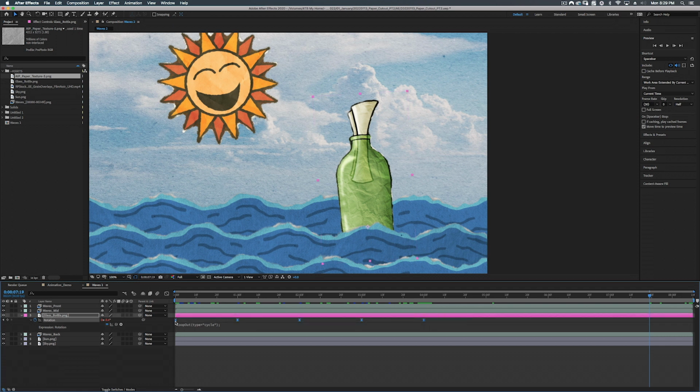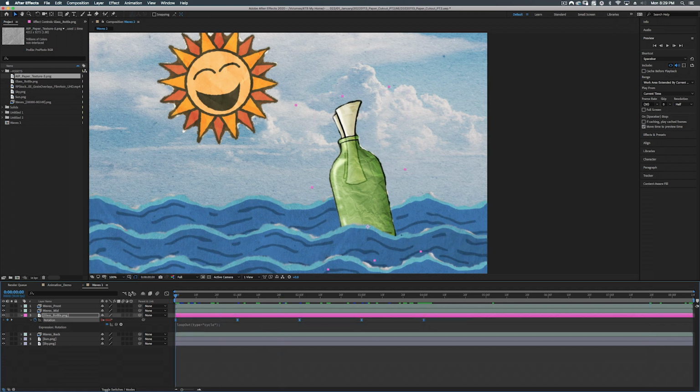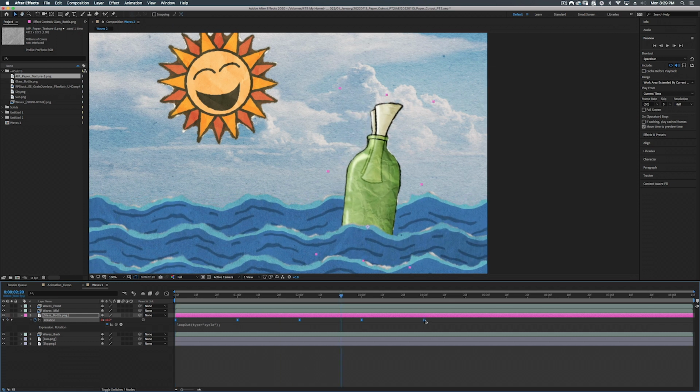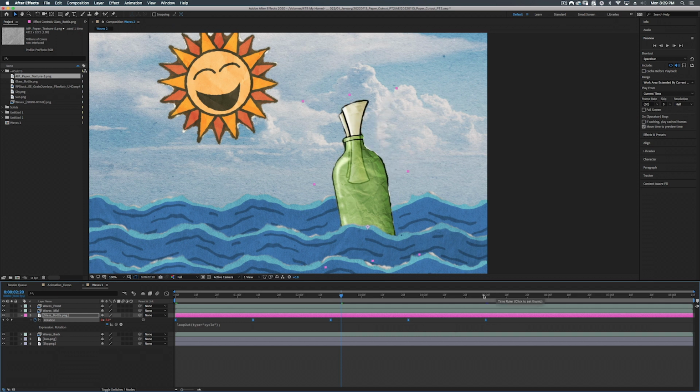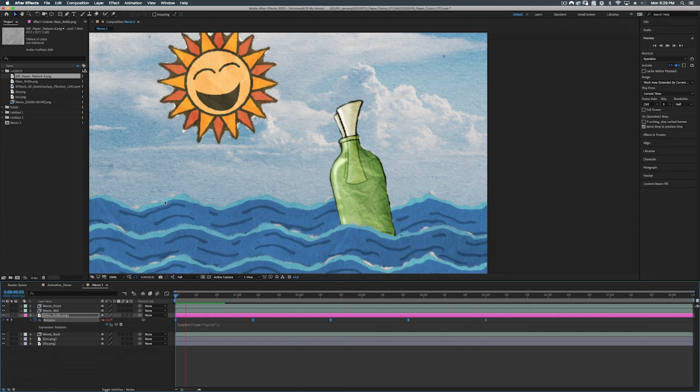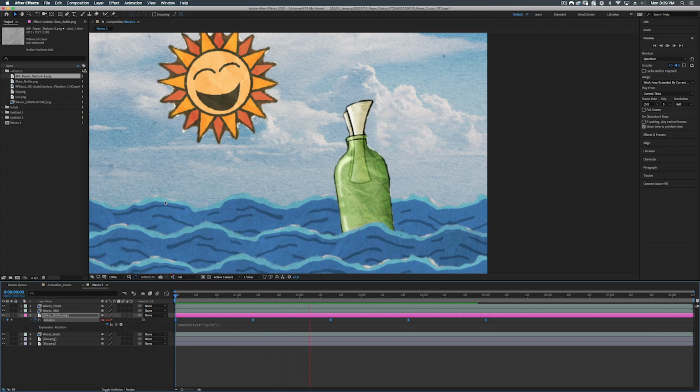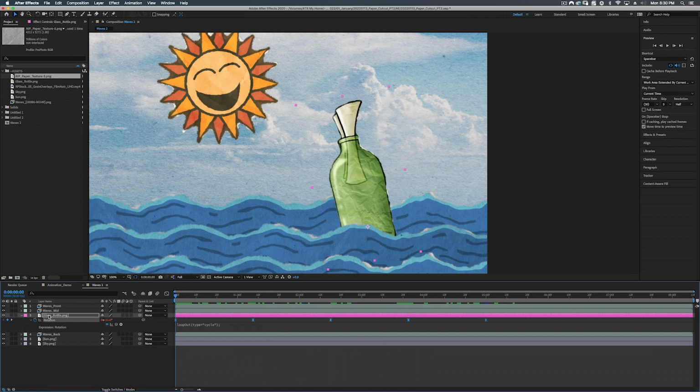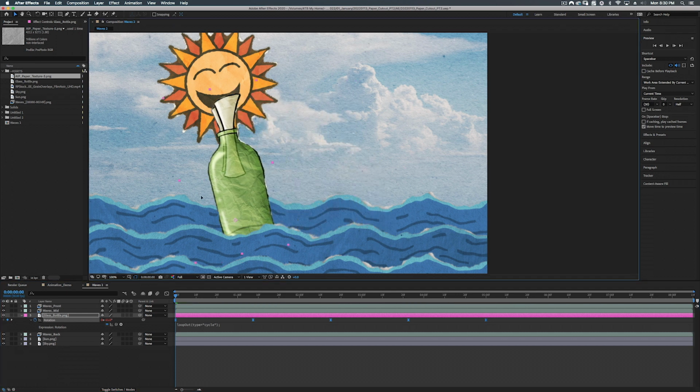And one thing I'm noticing is that it's a little quick. Let's slow it down a little bit. So let's select all our keyframes, hold down Alt, and then click on the last one. And let's just kind of drag that out a little bit. Maybe drag that to 5 seconds. Let's see how that looks. It's a little better.